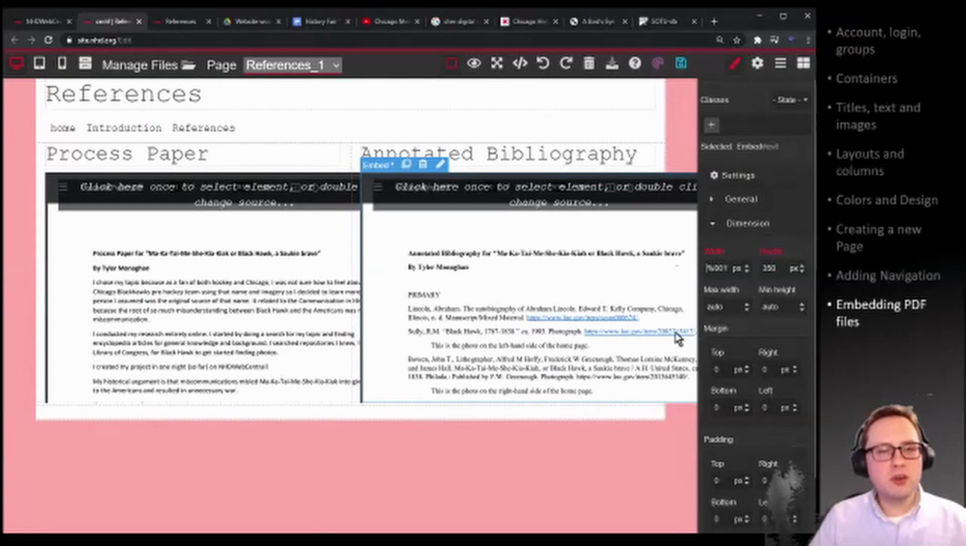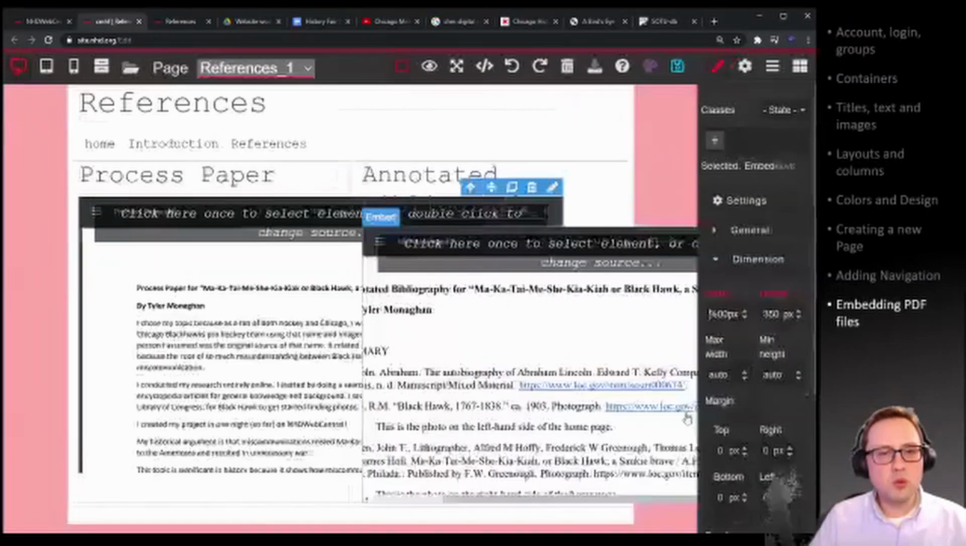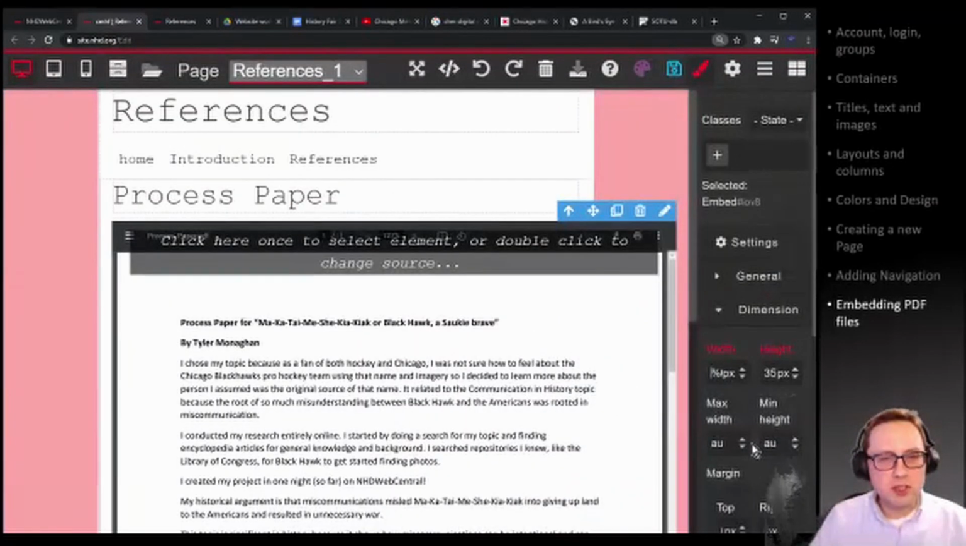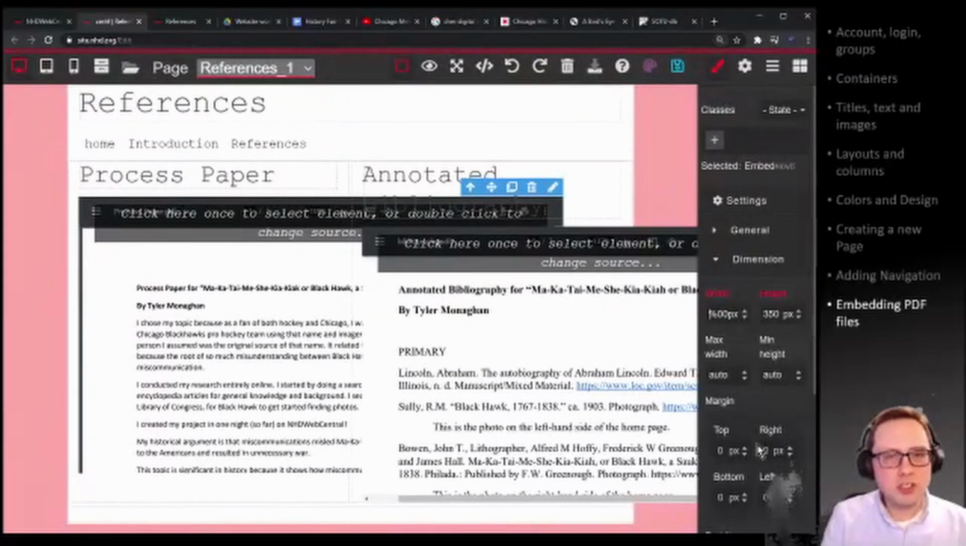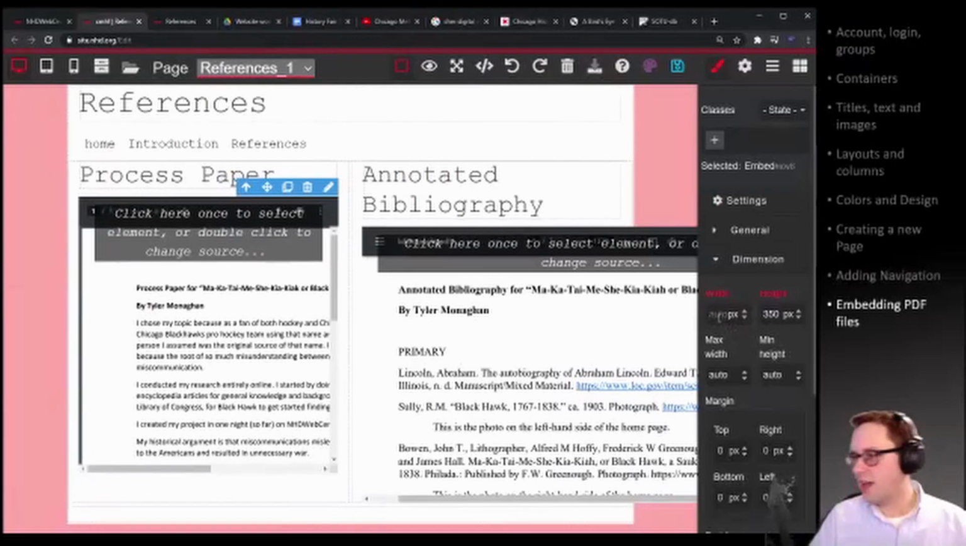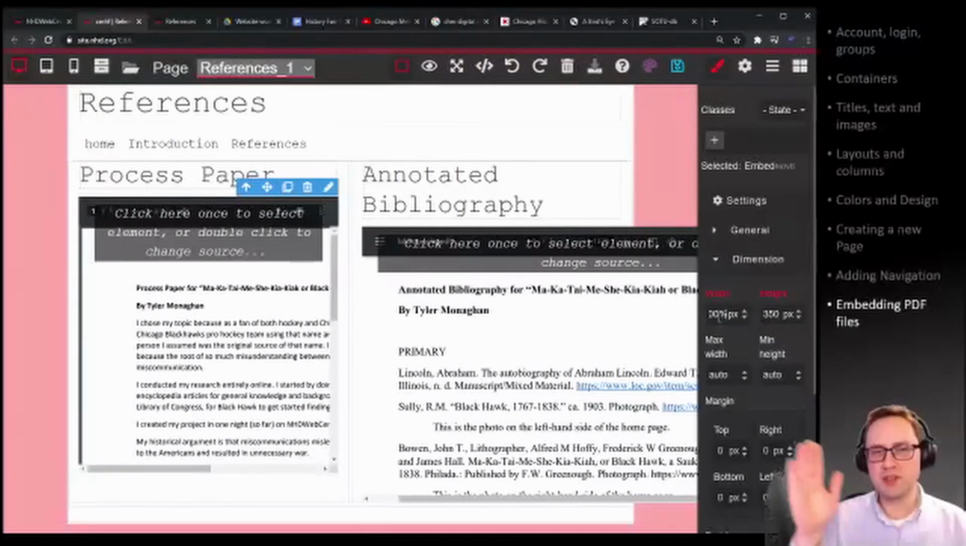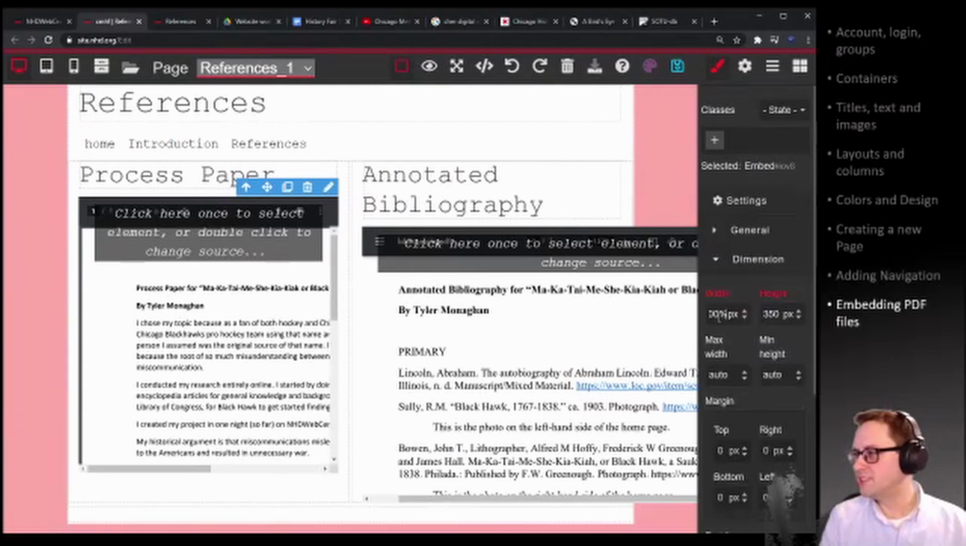Oh, good. I'm glad you all get to witness one of the weirdest behaviors of NHDWebCentral. I went to change auto to 100%, and it started typing backwards. I don't know if anybody caught that, but sometimes 100 will type in from right to left instead of from left to right. But now it's fixed. I'm going to set that width to 100% and press enter.